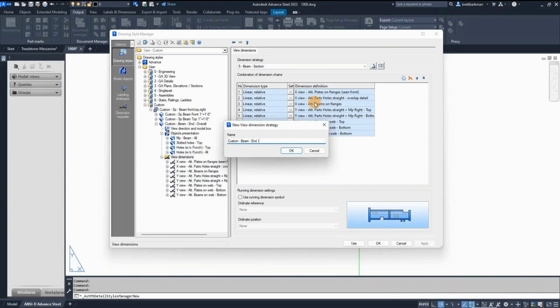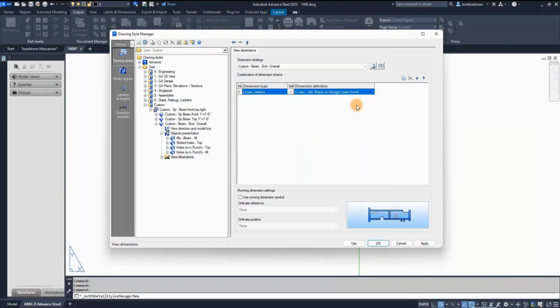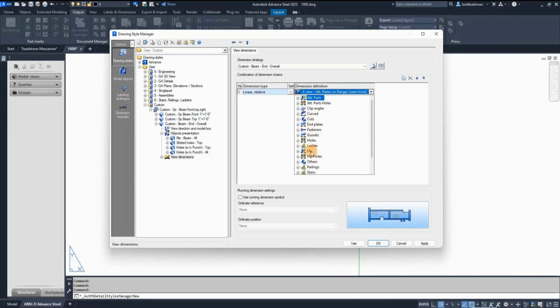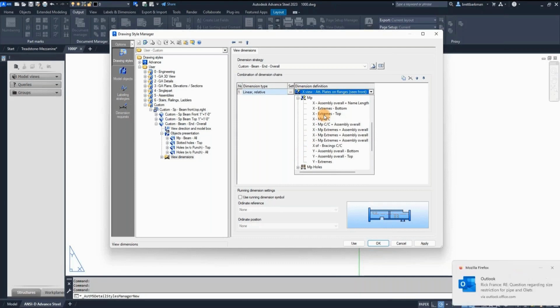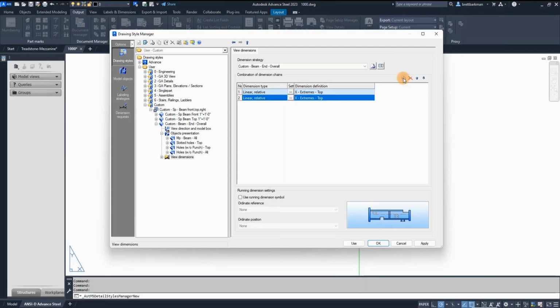Now for the dimension, again, I'm duplicating the dimension strategy because none of those dimensions apply here. So I'm going to take those out as well. And then the remaining one here, we're just going to change that definition. And I'm going to go down to the main part category. And I'm going to choose the extremes options. In this case, I'm going to use the X extremes top. That's going to give me a dimension that is the outermost points of this component or this beam. And it's going to be on top.